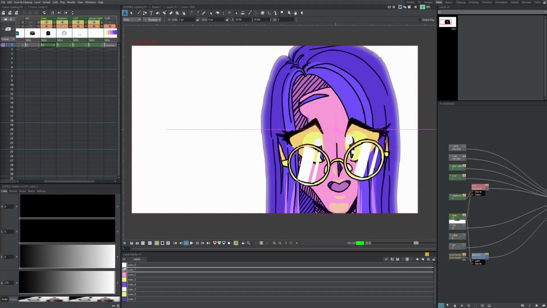What's up, guys? It's Sebastian here from Noble Frugal Studio, and today I'm going to show you 5 super easy lighting effects that you can use right now in Opentoonz.